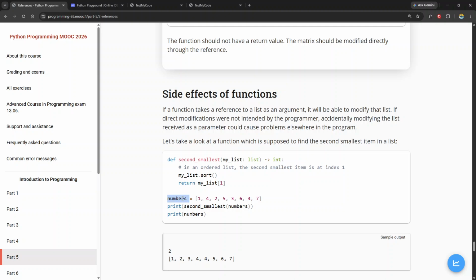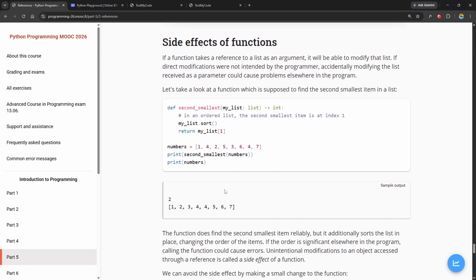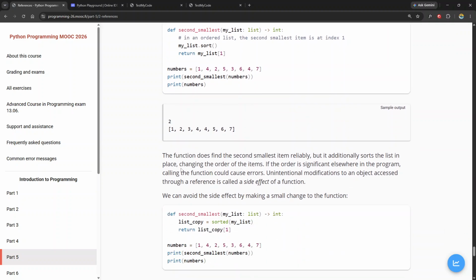So now numbers points to 1, 2, 1, 4, 2, 5, and so on. When we print second_smallest, it prints 2. But now our list, when we print it again, is no longer in the same order. It's been sorted from smallest to largest. So we modified the list through the function.